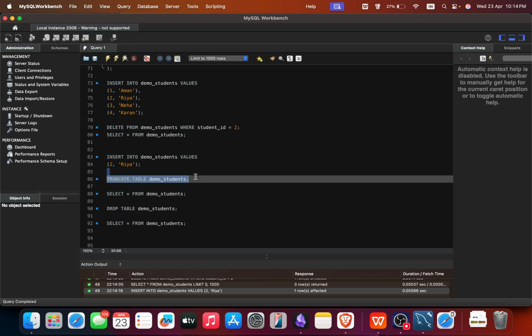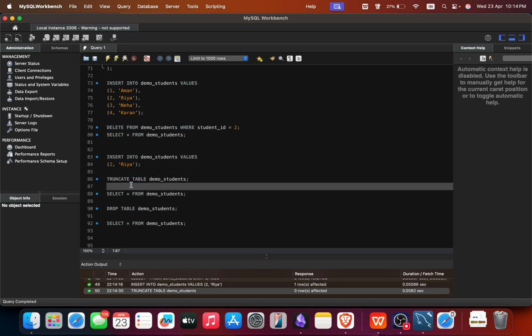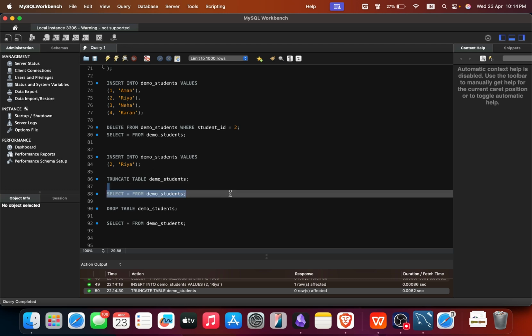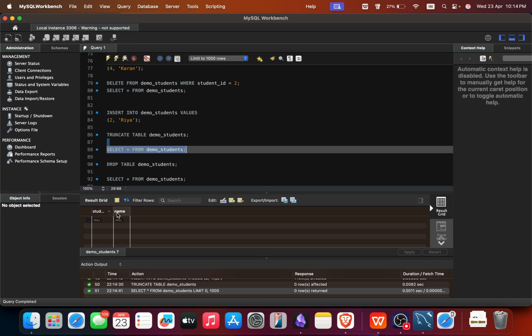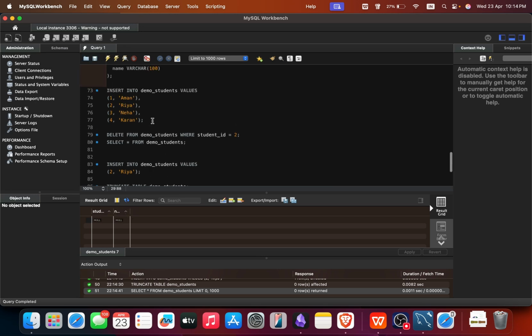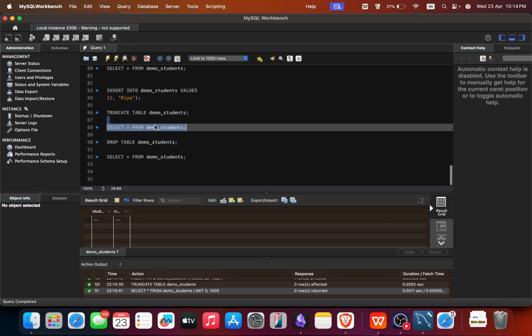Truncate table demo students. We will run this. We are not using any where or anything. Now let's run the select command to view the table. You can see there is no data. Everything is removed except student ID and name, which is the structure that remains intact.